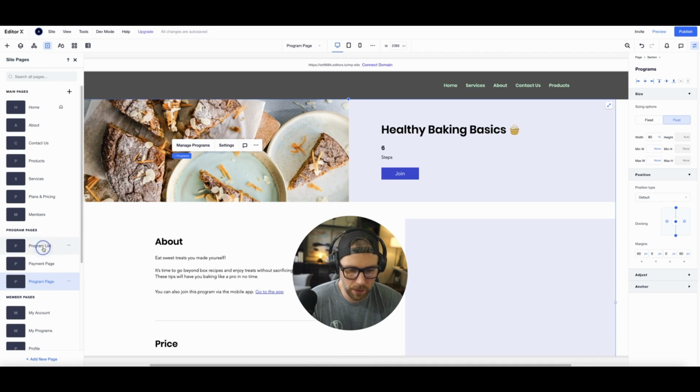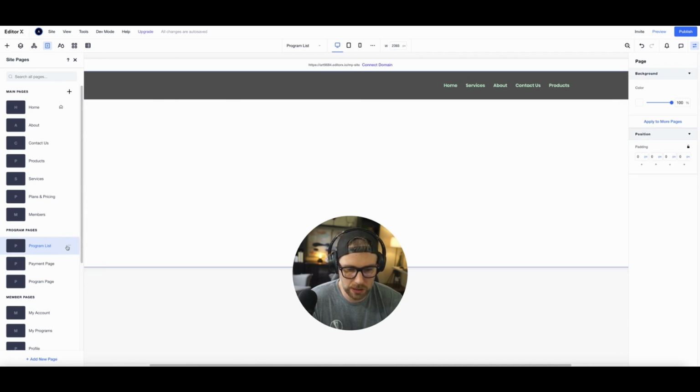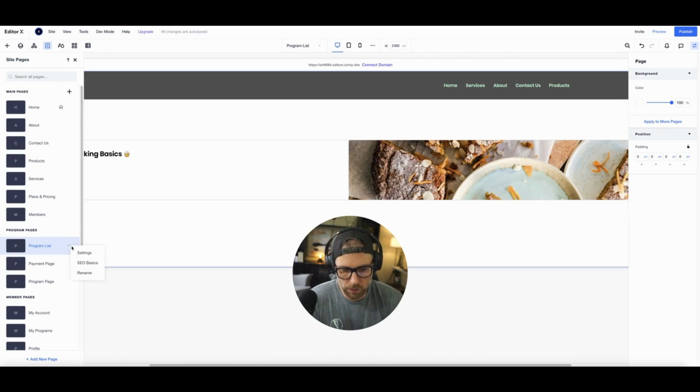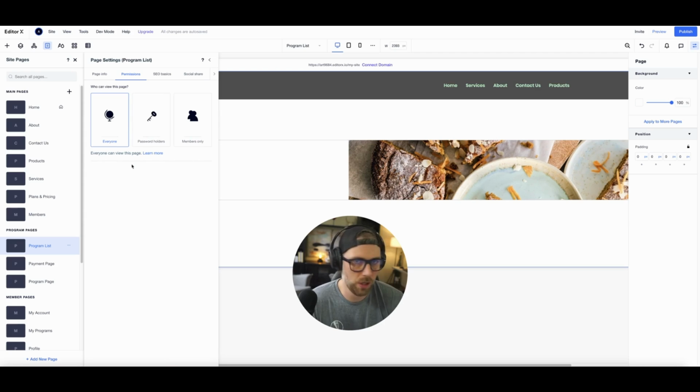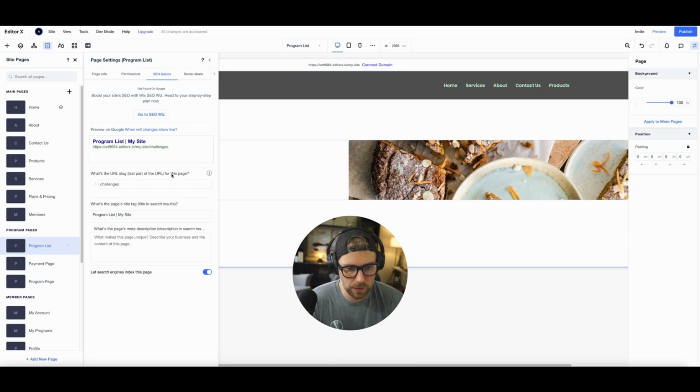And that's it. From the program list page, just to show you one other little thing, if you click these three dots or ellipses here, you can go into the settings. You can look at the different permissions, whether it's for everyone, members only. So again, if you had a membership site and you only wanted this course to be available to people who were members, you could control that here. You have some of your SEO basics. So here's the URL where this lives, but you could be like baking lessons. So you can change everything here. It's really powerful, really customizable.